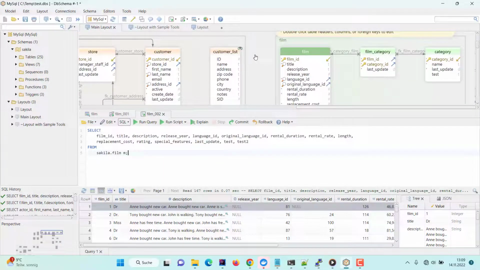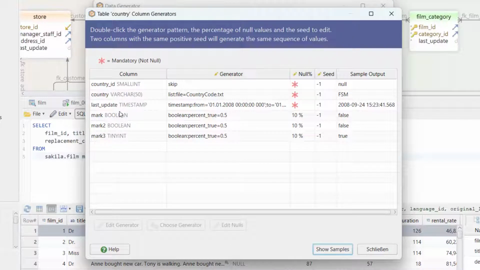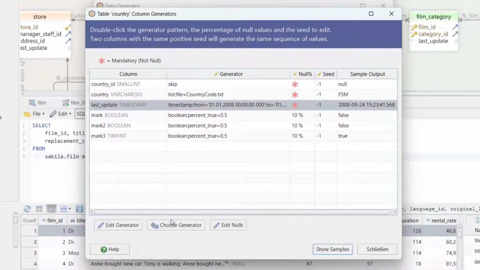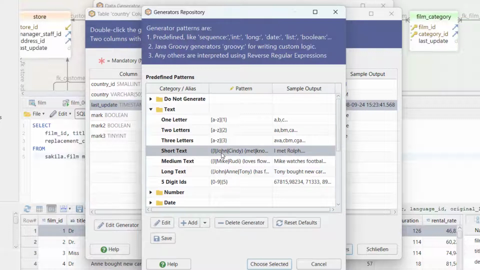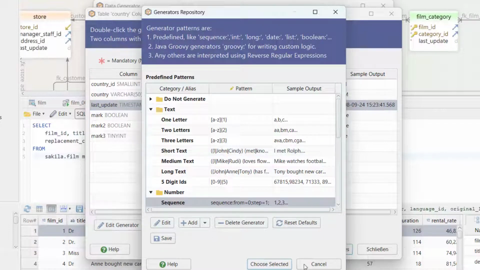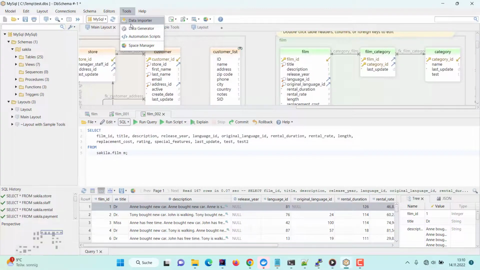The data generator may help developers and testers to fill tables in the database with randomly generated data. The data generator can generate random text using reverse regular expressions or configurable patterns. The data importer can help to load data from CSV or XML files into the database.